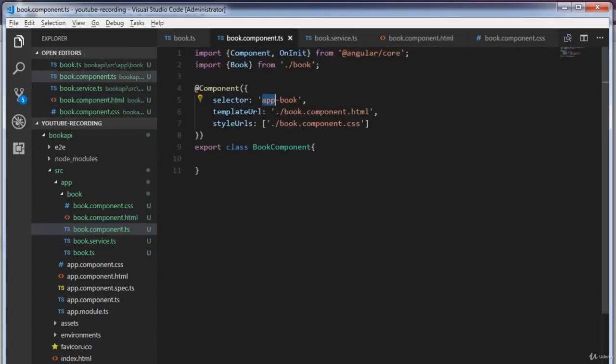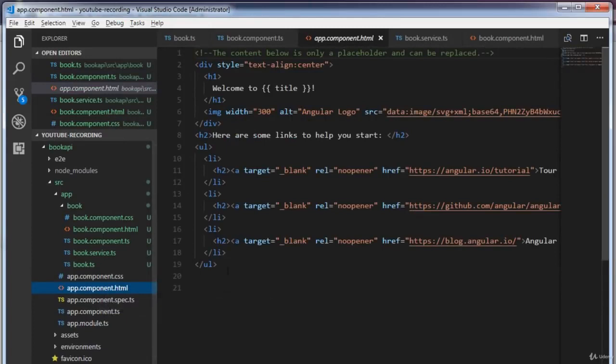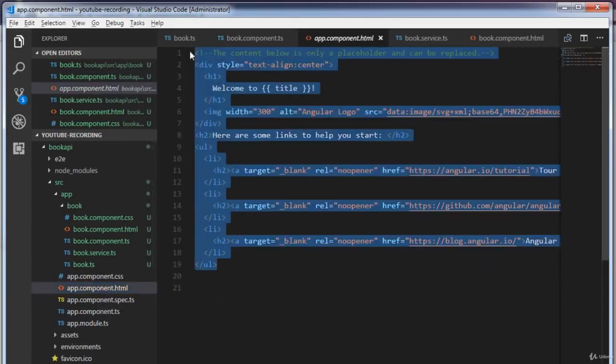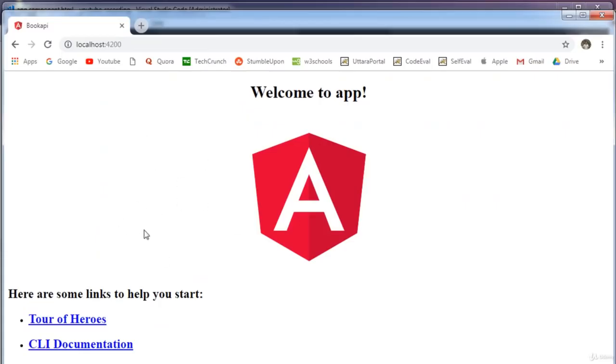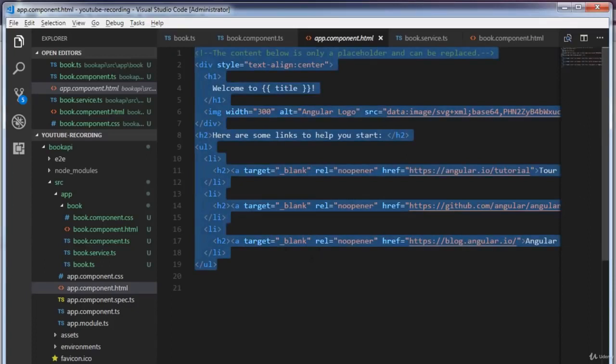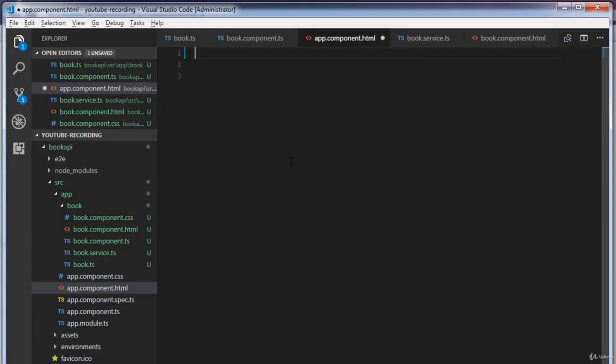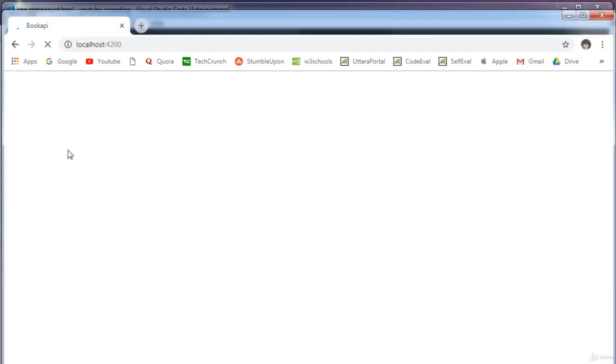Now we are going to use this selector inside the app.component.html. So inside the app.component.html, we have some code. I'm going to remove this. This is created by Angular at the beginning. If you see the welcome page in the browser, this code is in the app.component.html. So I'm going to remove this and use the selector that we have created in the book.component.ts, and save this and go to the browser.